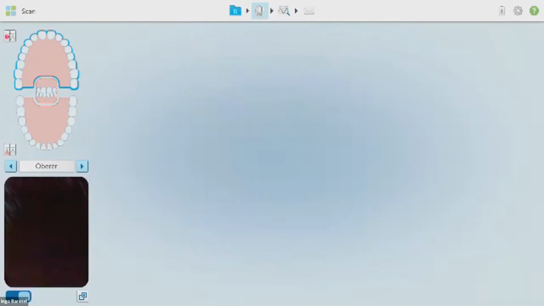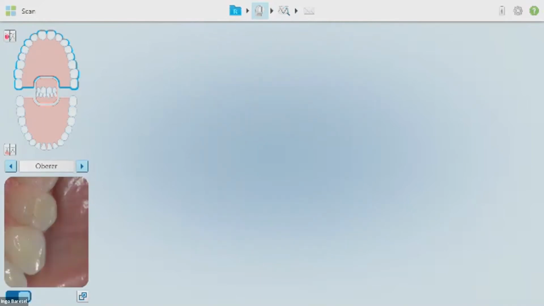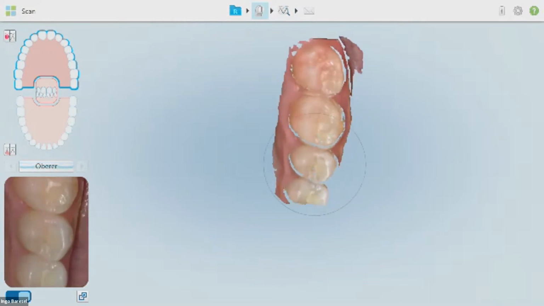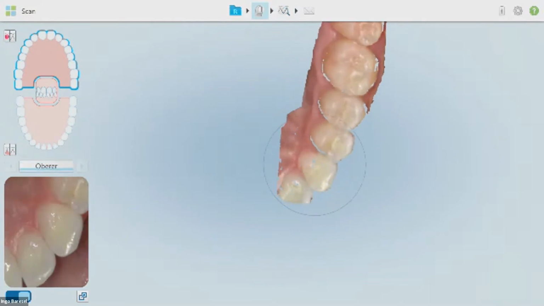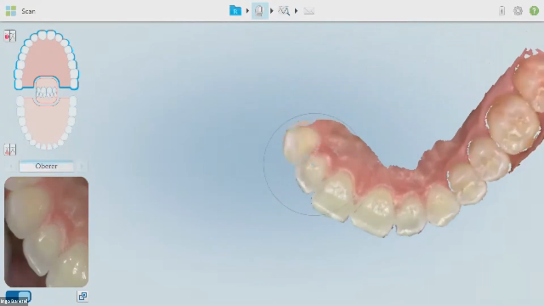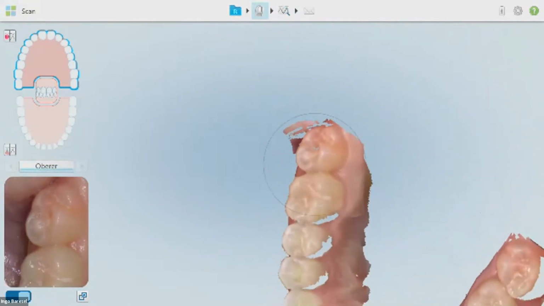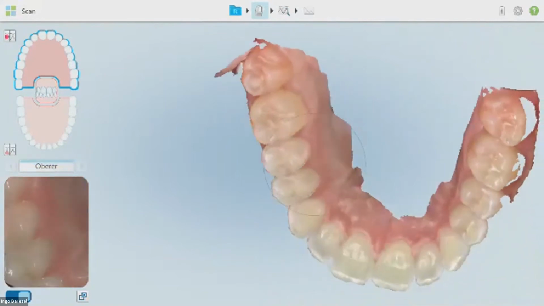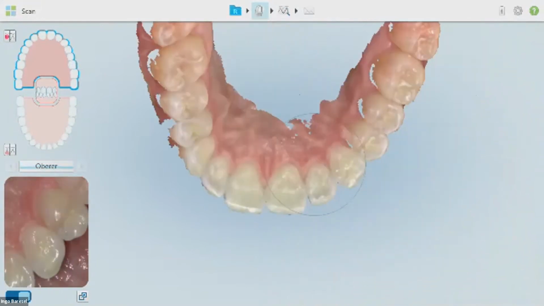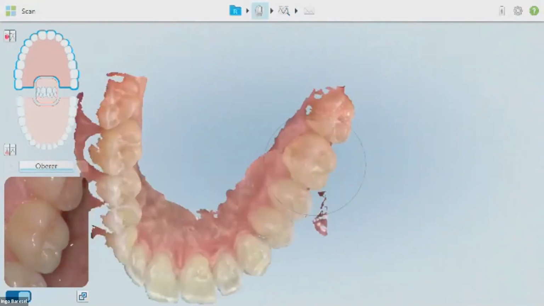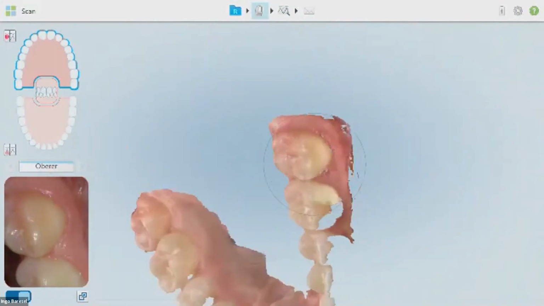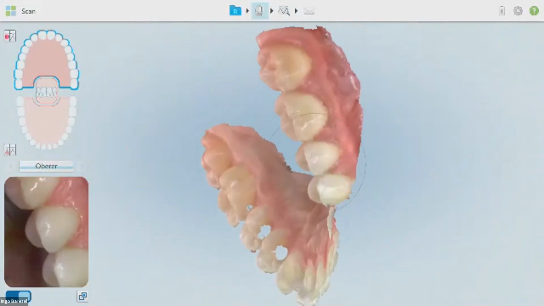And we now will scan the upper jaw. So this is the scanning of the upper jaw. And this is again quite fast. We go to the palatal side. So scan the palatal side. We go to the buccal side, we scan the buccal side.